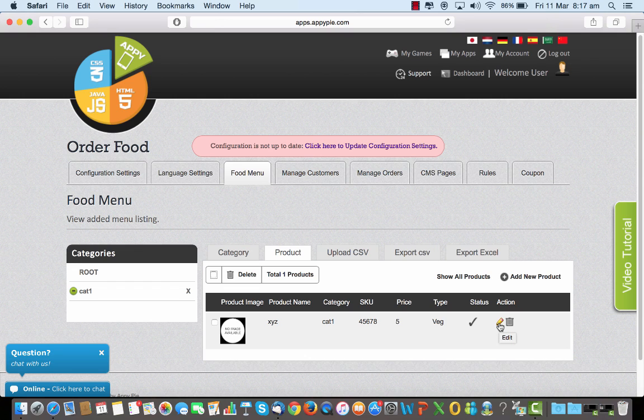Similarly, I can add new products. Now, since we know that this is going to be a time-consuming process, if I have to go and add each category, each product, each time, each listing, so to make things simpler for you, you can also upload a CSV file.